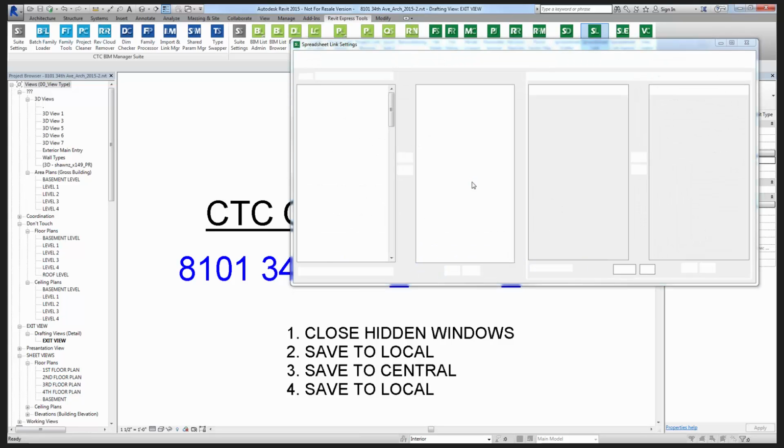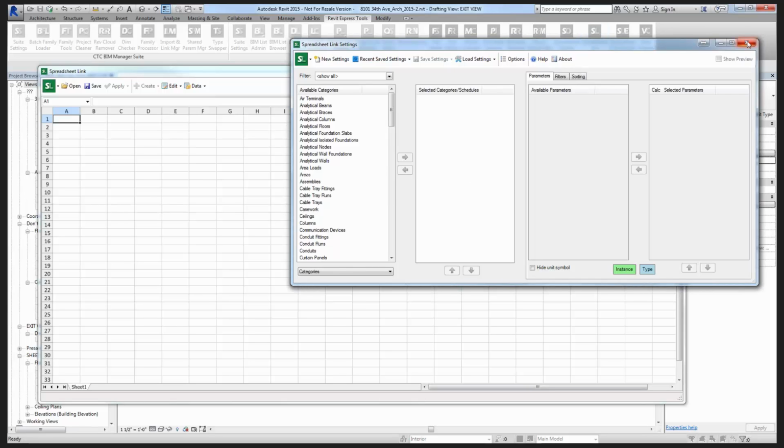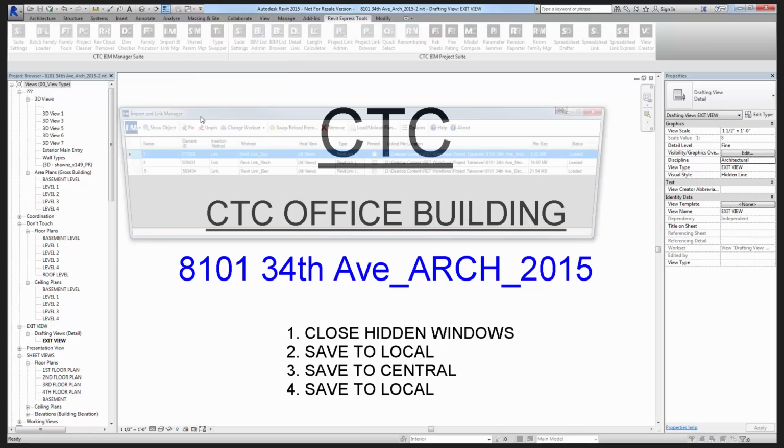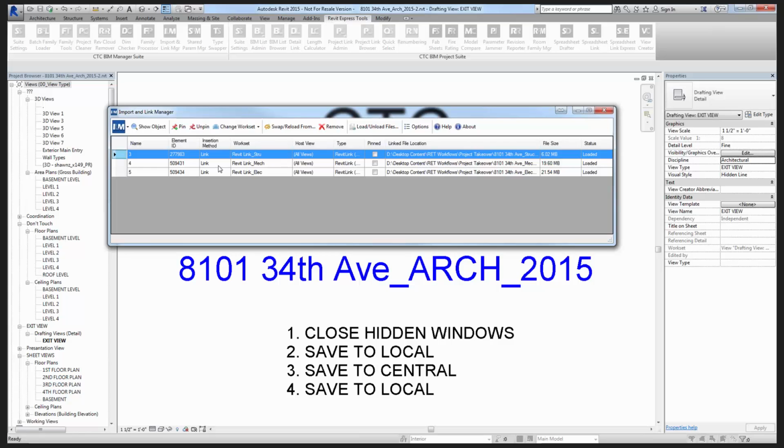Oh, you know what? I'm going to take one step back. There's one more thing that I want to do before I get into this. I want to look one more time at the Import Link Manager, because now that I'm in this project, I want to take a look at a few more settings available for these links.